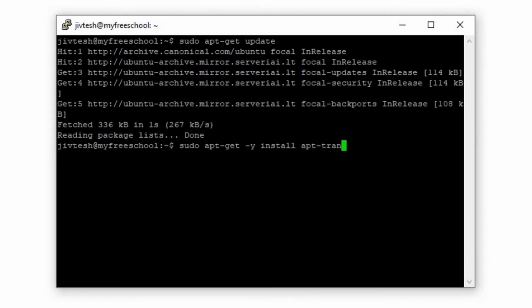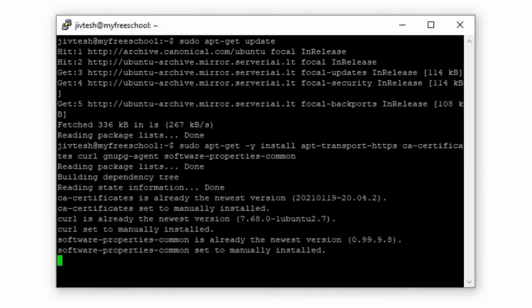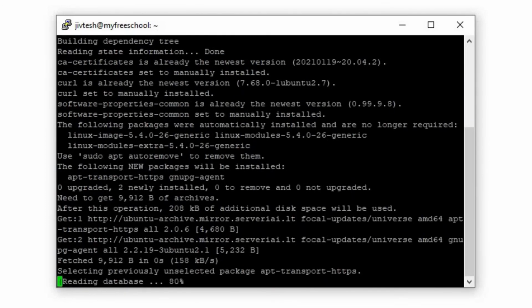apt-transport-https, then we need the CA certificates, sorry if I can't type, and then we're going to call gnupg-agent and software-properties-common. Okay, so it's going to fetch all those packages.